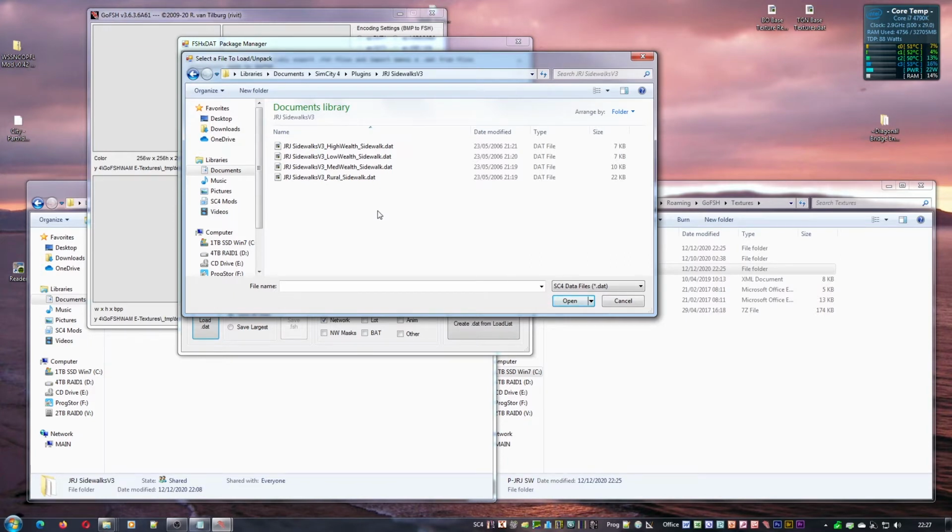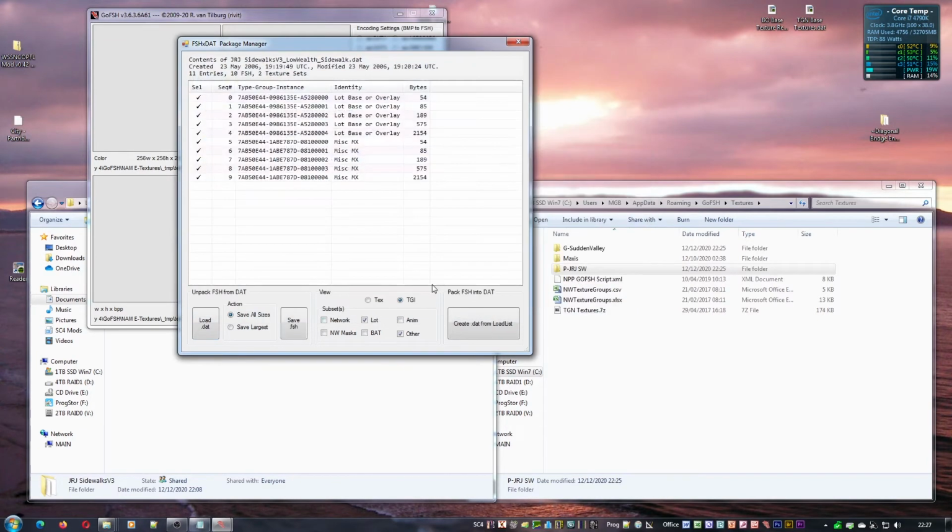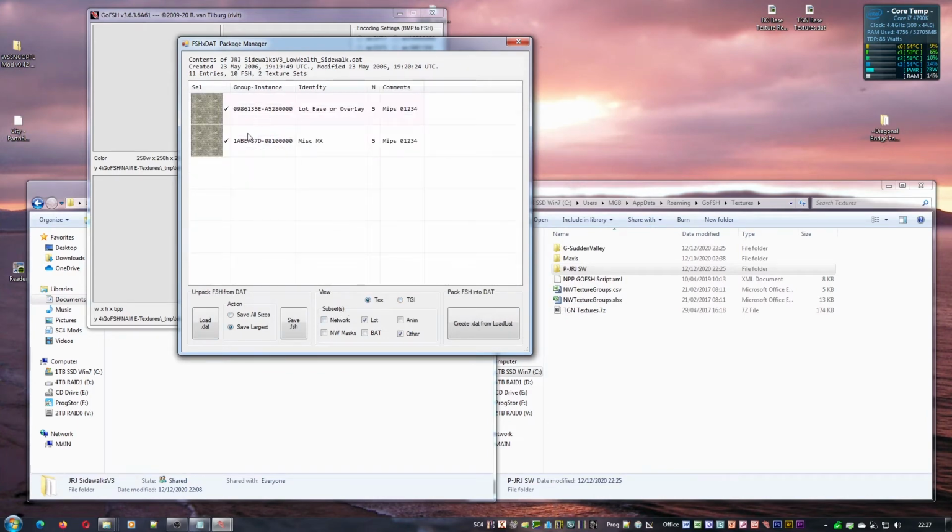There's many variations and differences, but the main thing you need to know is that you need to find the files that include the sidewalk textures from your sidewalk mod. So we'll start by using the low wealth one here, just because that makes life easier. And in this window, if I click textures, it'll then show me the actual textures we're looking at.